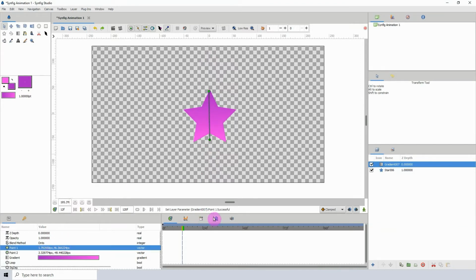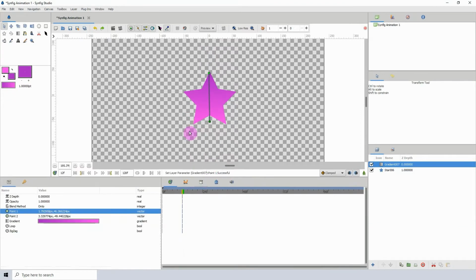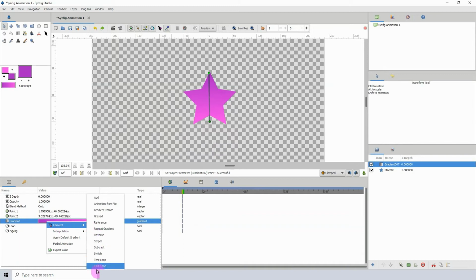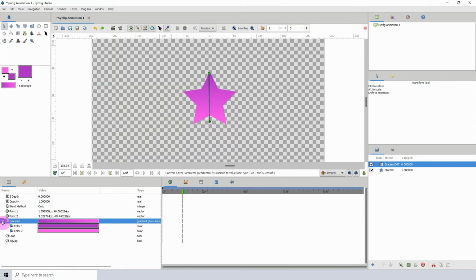Now to see the converter, in the properties of the gradient, click on gradient, right click, convert, and now we'll see the two-tone converter. Click on the two-tone, and we'll be presented with two different sub-parameters. So what this does is it separates each color of the gradient into its own parameter here so that we can control them separately. Now you might be wondering, okay, why do we need this when we can simply use the gradient property here by itself?